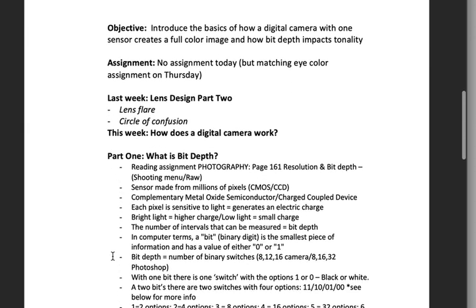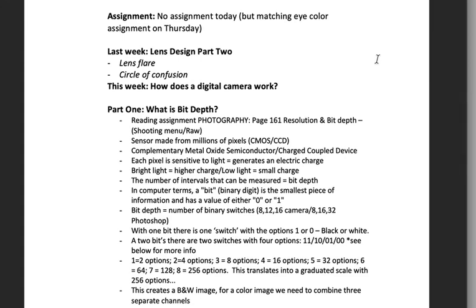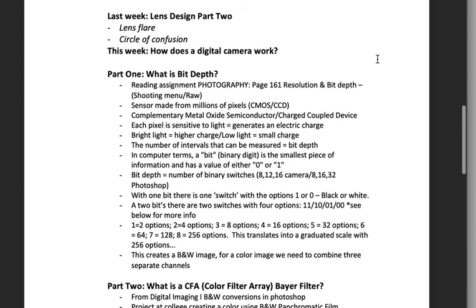The objective for today: to introduce the basics of how a digital camera with one sensor creates a full color image and how bit depth impacts tonality. There's no assignment today, but coming on Thursday, we're going to be thinking about our matching eye color assignment. On the lesson plan last week, we were thinking about the second part of lens design, lens flare and the circle of confusion, and how the F number, the aperture, impacts depth of field and the technical aspects of how that actually works.